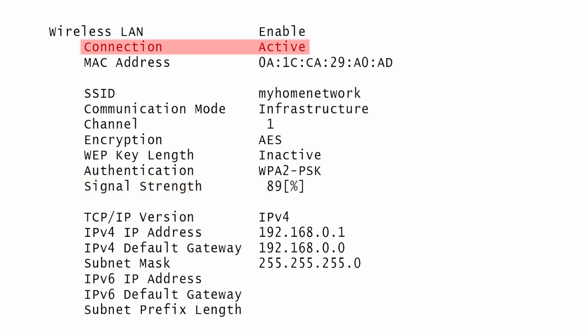The connection line tells you if your connection is active or inactive. If your printer is currently connected wirelessly, this line will say active. If you recently changed your router or reset your printer, this may read inactive, and you may have to re-establish the Wi-Fi connection. The SSID line should display the name of your wireless network.